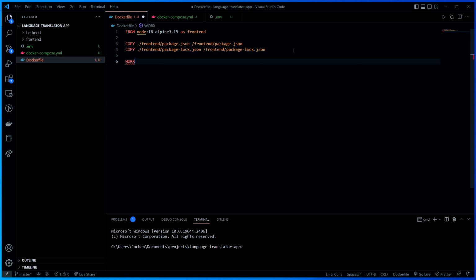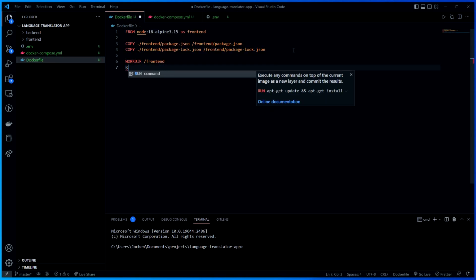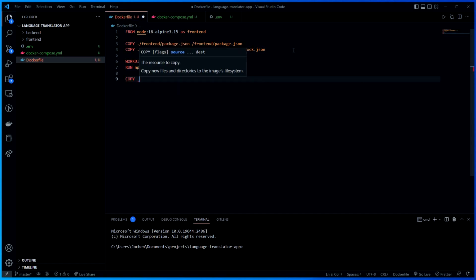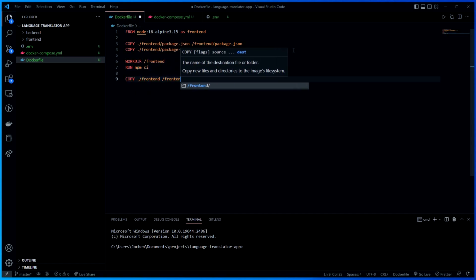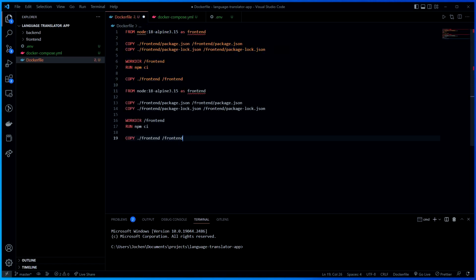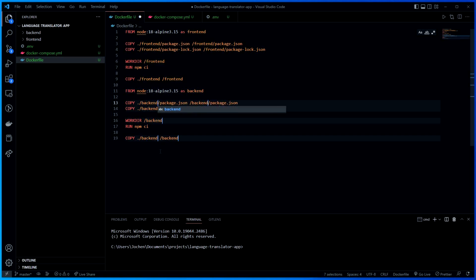Then we will define the working directory as the frontend here, and we will install the dependencies. And then we will copy our application code inside the container, and that's about it for the front-end stage. Now we will continue with the backend stage. It's pretty much the same as the front-end stage, so we can copy this over.